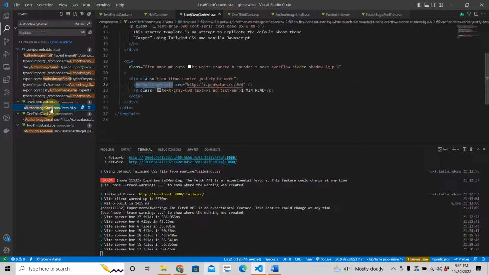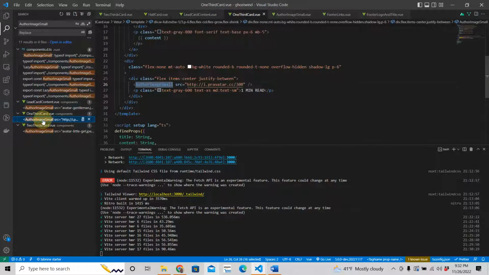Lead card. So here we're gonna grab the gentleman avatar. I think that's how I wrote it, right? Avatar gentleman .jpg. And then, already did that. No, we didn't. I'm gonna put the little girl here again. Avatar little girl JPEG. And then 2/3. Okay, we have the little girl there.